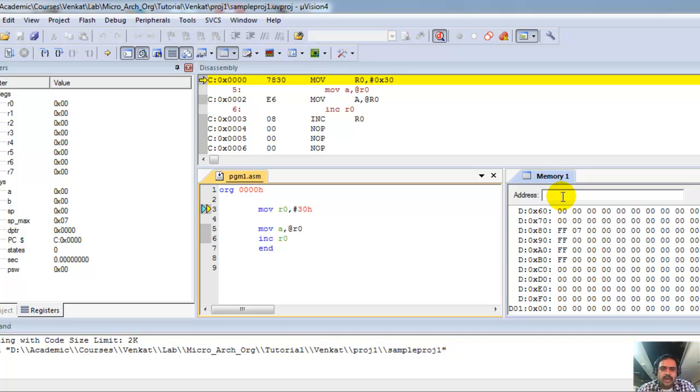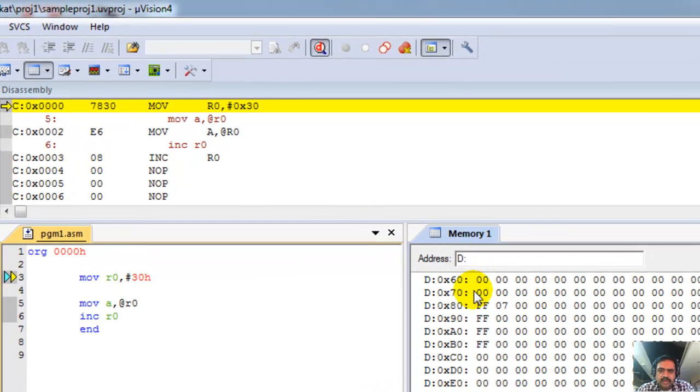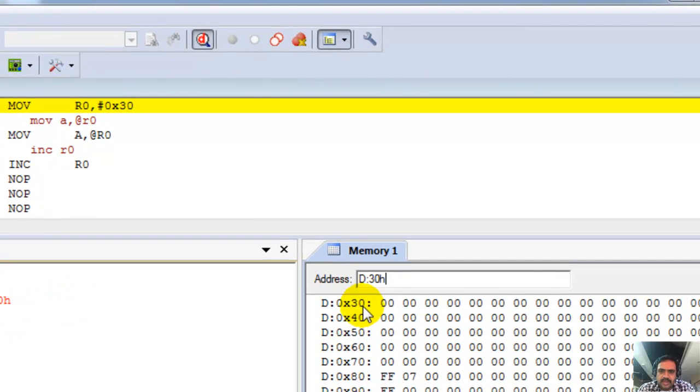Now, what did I say? I'm going to start storing data in the data memory of the 8051 starting from the address 30H. To get to that particular data memory address in the memory window, what address do I have to type? D colon, because D stands for data, C stands for code. I'm going to store it in data memory. So I say D colon 30H and press enter. Now you see 30, 40, 50, 60, this is the data memory.